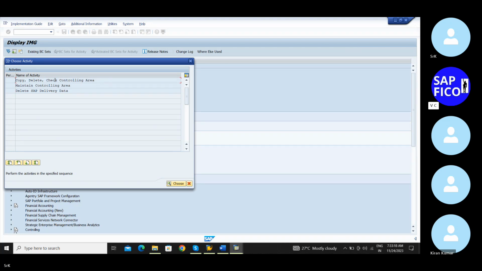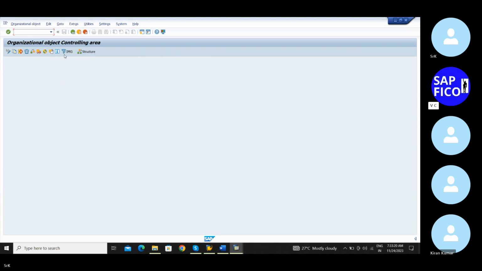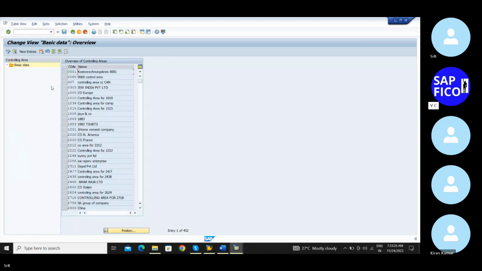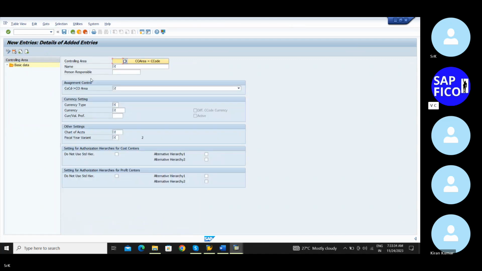Copy, delete, check controlling area. Sorry, maintain controlling area. Come back. We are not going to copy any controlling area. We are going to try to give the controlling area. Go to the new entries and just give the controlling area as company code. SRKC, whatever the company code you have, just give that company code in the controlling area. No need to have any person responsible.